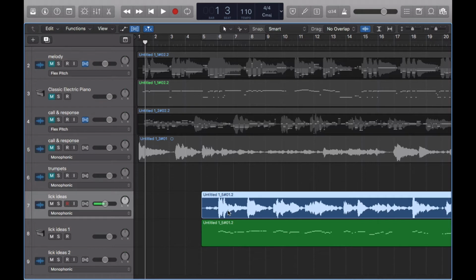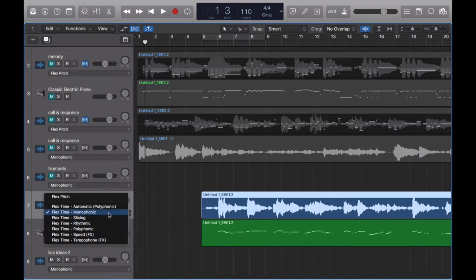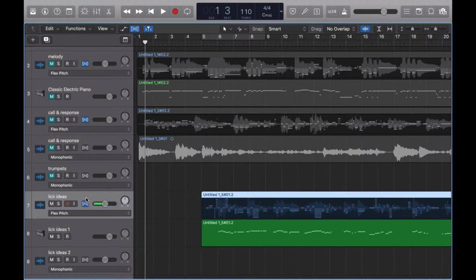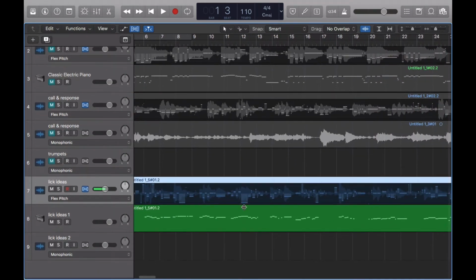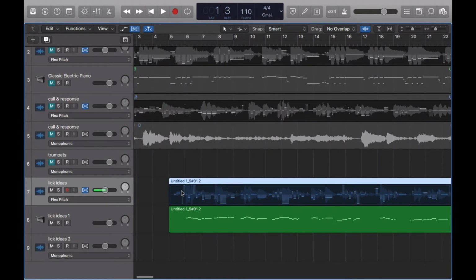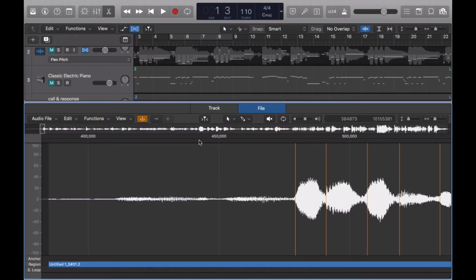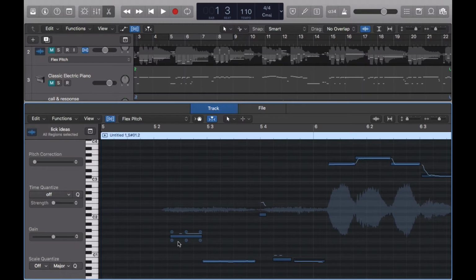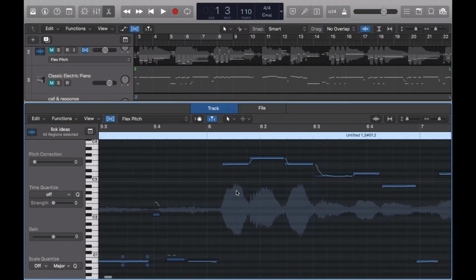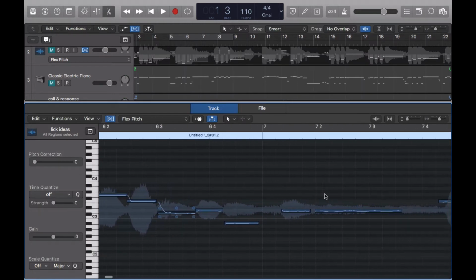So down here, when you import the audio file, you want to go over to where it says monophonic and select flex pitch. Once flex pitch is selected, make sure that this blue light is actually turned on, because sometimes it can be turned off. And as you can see down here, MIDI files actually start to show up within the audio. So you click on it and switch over to track, and you can see here exactly what notes have been selected and what notes are being played.